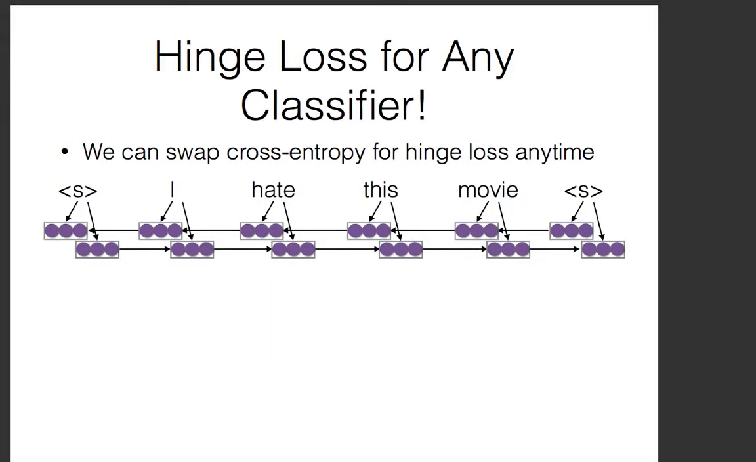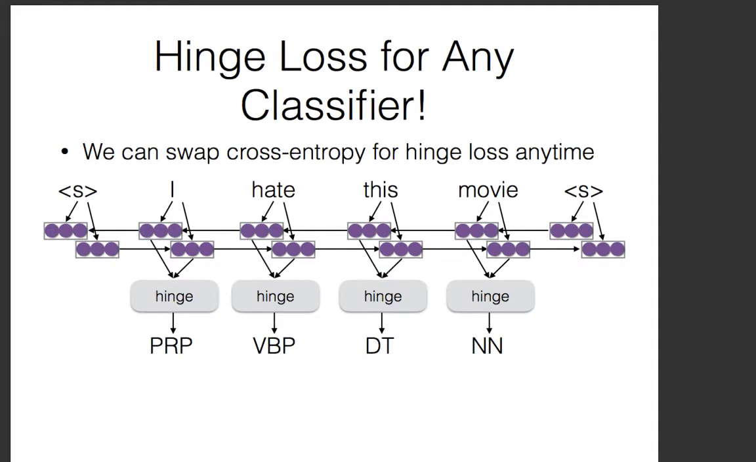One thing that you can be aware of is that up until now we've been using the softmax, and we've been calculating the log probability according to the softmax. One extremely easy way to incorporate this into your model that's completely independent of structured prediction is basically anywhere where you have a softmax, instead of using the softmax, you use a hinge loss. And this can be better in some cases.